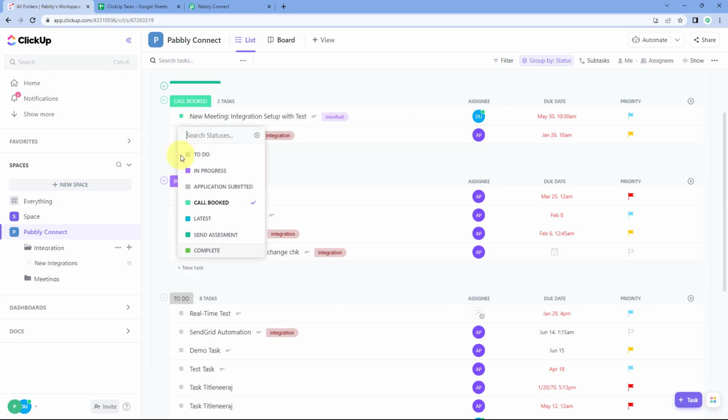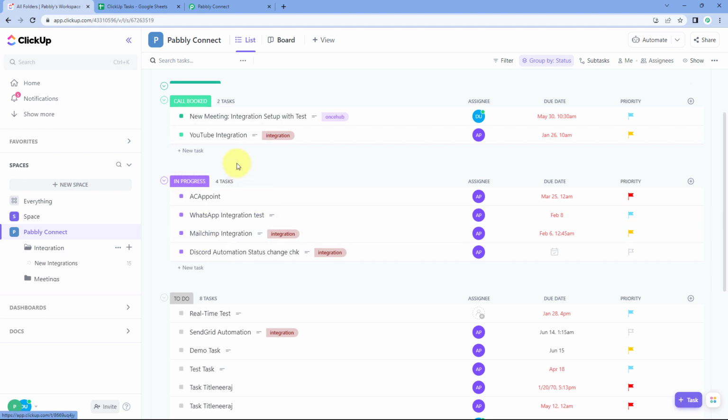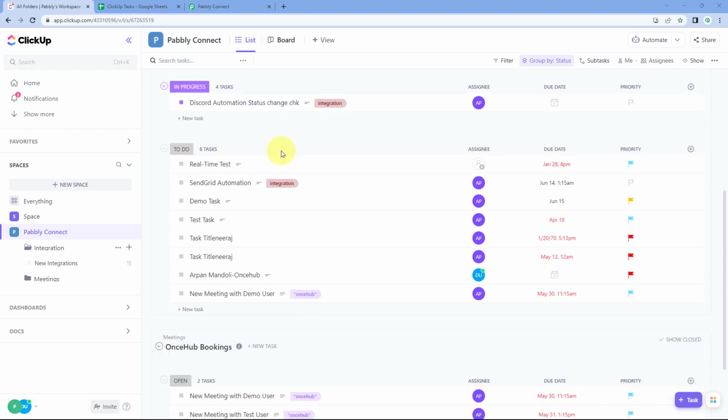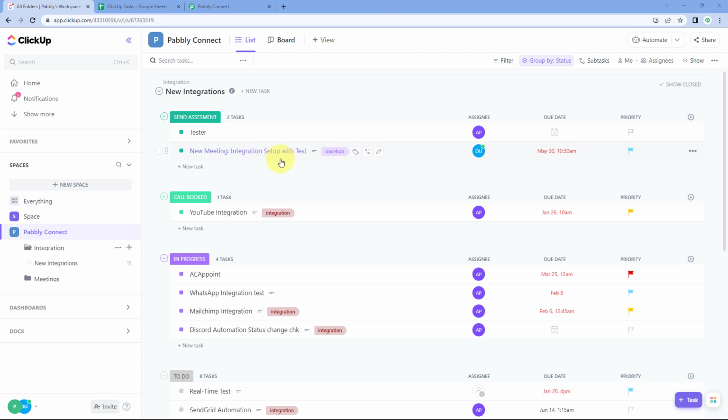Now let me change the status. For example, I want to change the status to send assessment. I'll just select the status over here. And after that, here we will see the status of this task is changed. It has now changed to send assessment.